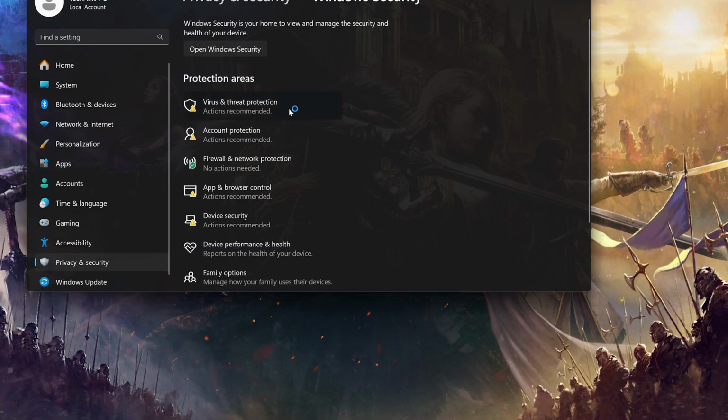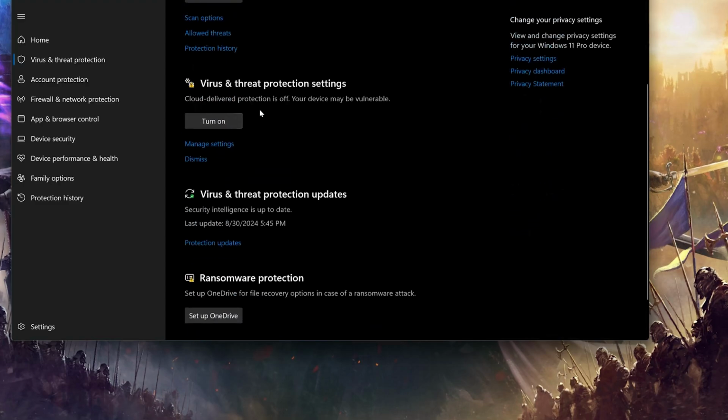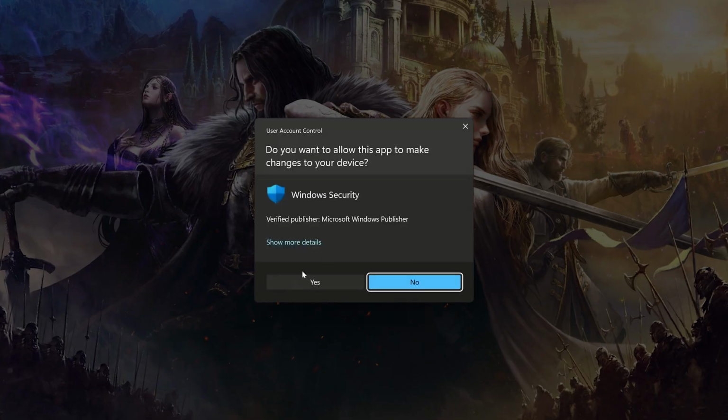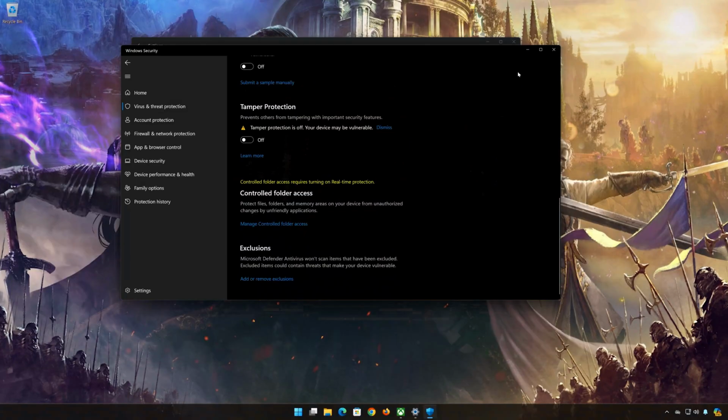Click on Virus and Threat Protection. Scroll down to Virus and Threat Protection Settings and then click on Manage Settings. Disable Real-Time Protection. Now start your Call of Duty Black Ops 6 download.